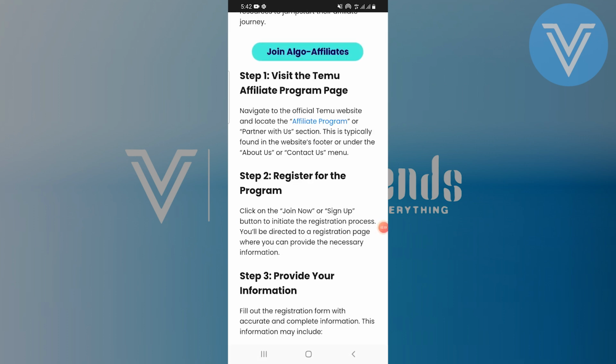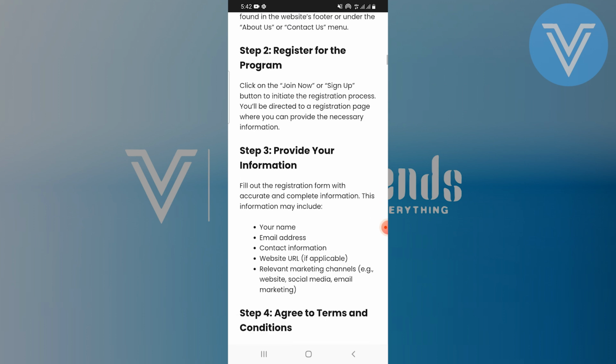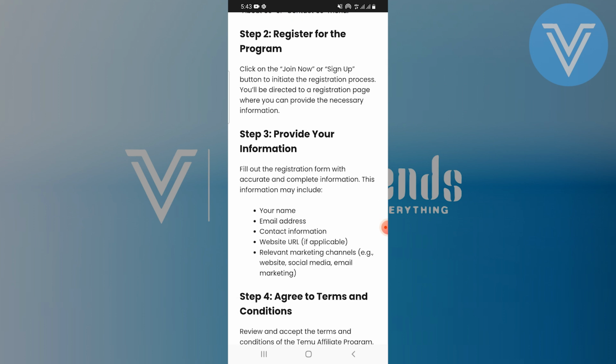Alternatively, you can go directly to the official Temu website. Then scroll down to the bottom of the page and look for the affiliate program or partner with us section, usually found in the footer or under the About Us or Contact Us menu. Once you've found the section, tap on Join Now or Sign Up to begin the registration process.